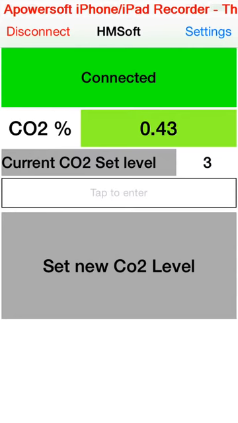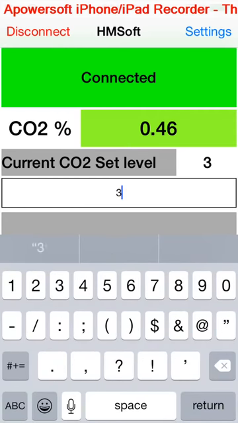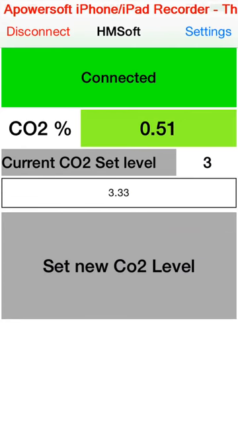And to set your desired CO2 level, you can type in the percentage that you want to breathe and then click on the set new CO2 level and press that button once, and it will change the level of CO2 that you are breathing.